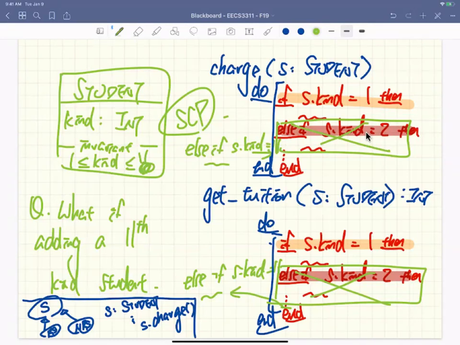So if you didn't have to do the check for get tuition, if you only had to change it for chart, would that not violate the single choice principle? Because you only have to change one place. Can you repeat your question again? You know how we have that kind integer? Yes. We check it every time. When we change it, we have to change get tuition and chart. So there are two places that we change. Correct. But if we only had to change it in chart, would that violate it?